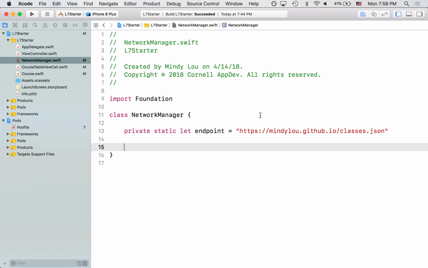And this is something called an asynchronous function if you've taken operating systems. So we're going to make a function called get classes. And we're going to add this completion. And it's at escaping, which means that it can jump out of this function that we're currently writing, and then you can handle whatever you've processed. So it's going to take an array of courses, right? So that's what we're getting from the internet in that JSON, and it's going to return void.